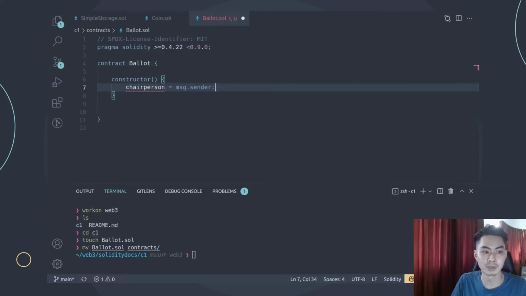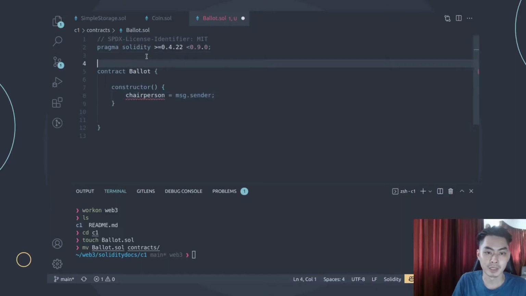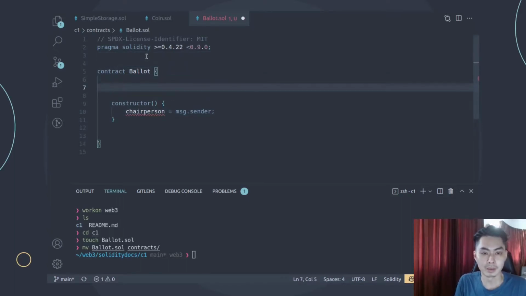Now we don't have chairperson, so let's go ahead and create that. Right up here. After contract, let's go ahead and create a variable public chairperson, because we want anyone to be able to query for that and get a result of this. So when you see public, what happens is Solidity is just going to implement the getter for you. So you can then create ballot equals ballot deploy, and once you deploy that, you can then just call chairperson, spell it correctly, and we return who is the chairperson.